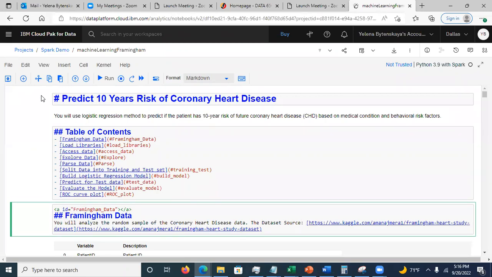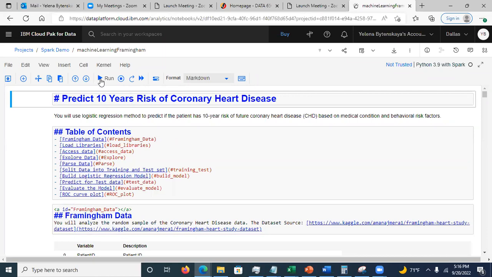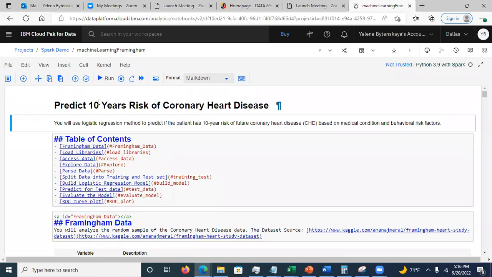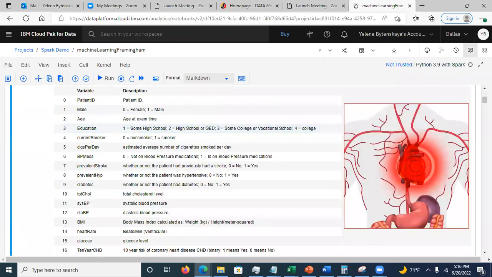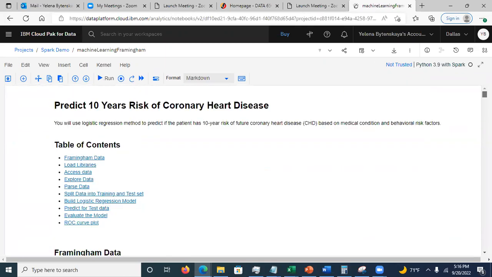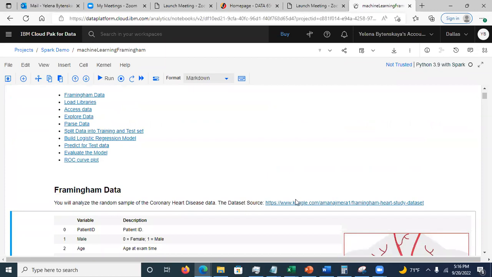So if I was going to return it back to markdown or run it, I need to run this, and it's going to be displayed again. Do you see that? That's what it is. This is the link. This is how you do it. It's an external link, okay?